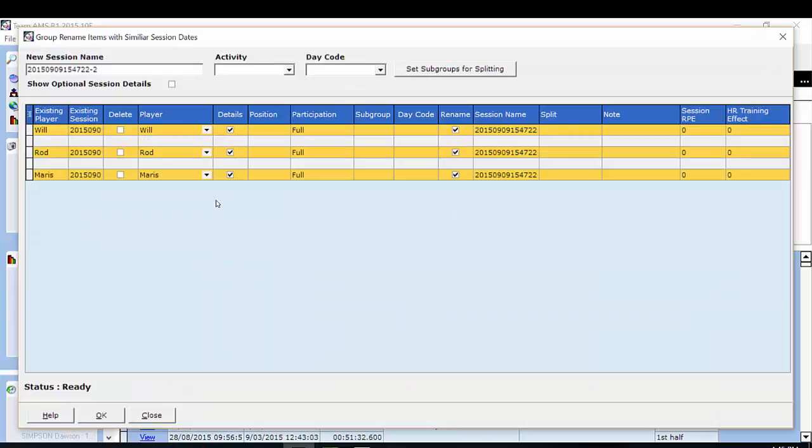Then this screen appears. The first thing I wish to do is to rename this session. And to rename the session, it's important that you use reverse date order and then give it a training name or session name. In this case, I'll call it training. The reason why we use reverse date order is that it's a good way to filter your sessions. You then go across to activity and you can include a name for this activity. In this case, we're going to call it training.